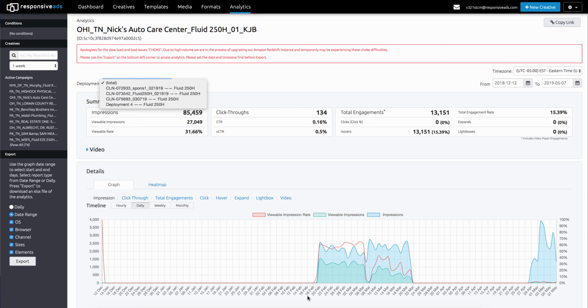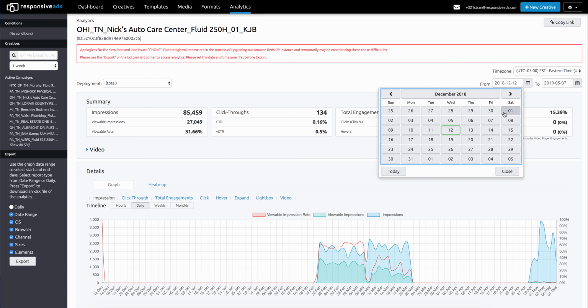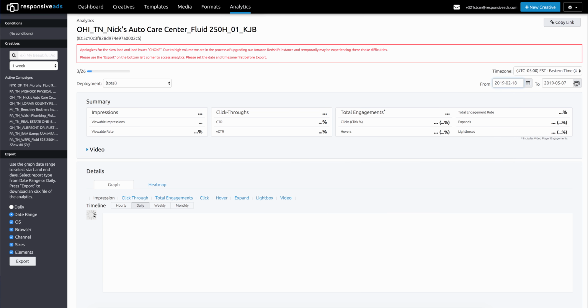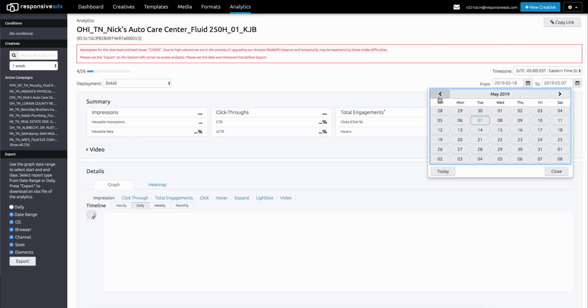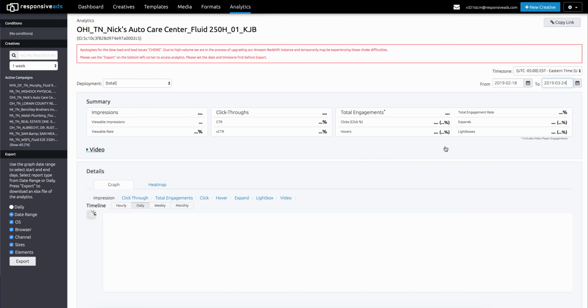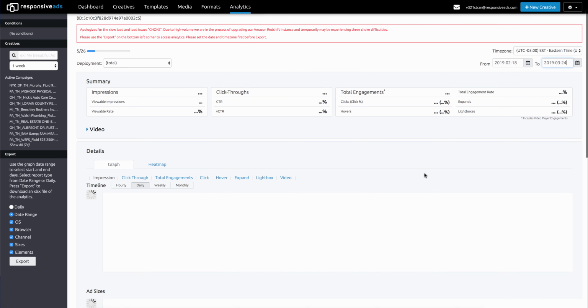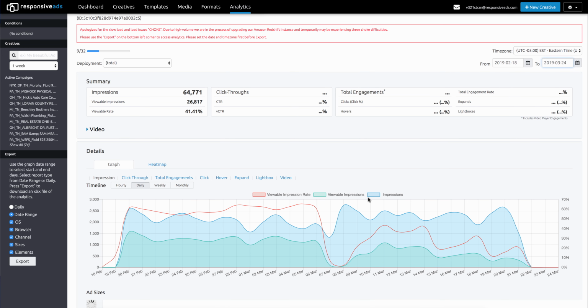So if I wanted to sort this and go from, say, February 18th to, say, March 24th, I can go February 18th right here to March 24th. So let me do that. There we go. And then as you can see, it will sort it daily between those two time periods. And so the red line here is the viewability.